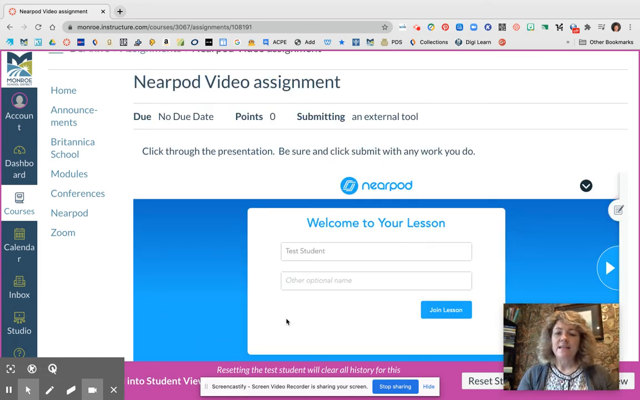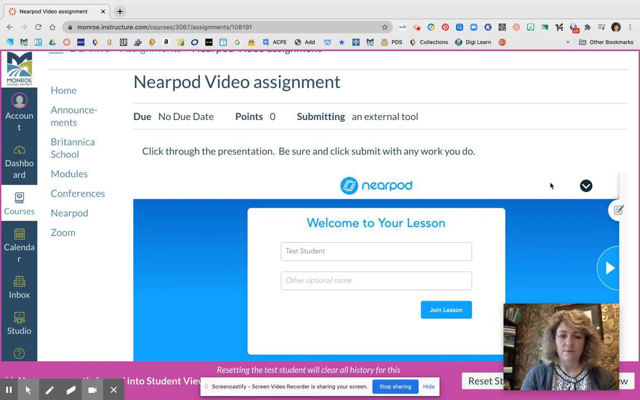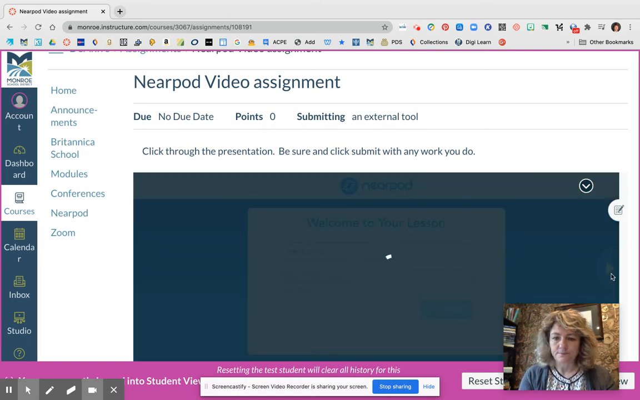All right, and now it pulls up that Nearpod assignment as soon as my test student clicks on it. And notice how we have the test student's name in here instead of my name. So it automatically recognizes who the student is and assigns this particular lesson to that student. So it makes a copy for everybody in your class. It's really cool. Okay, now I'm going to click through the presentation.